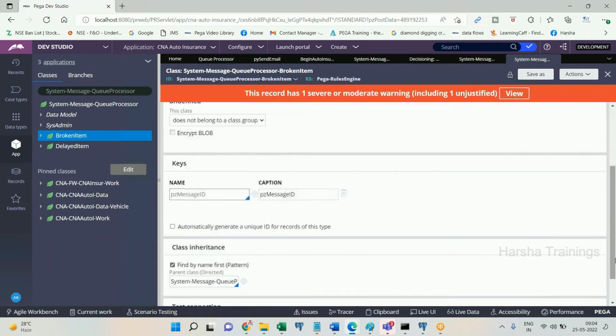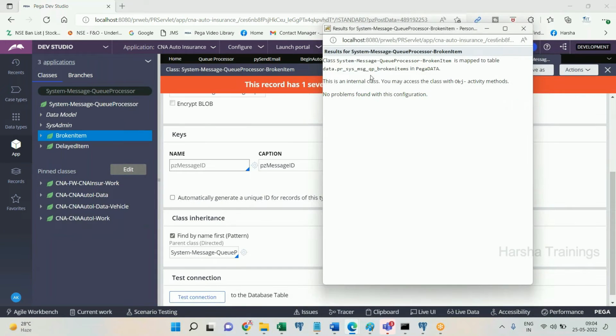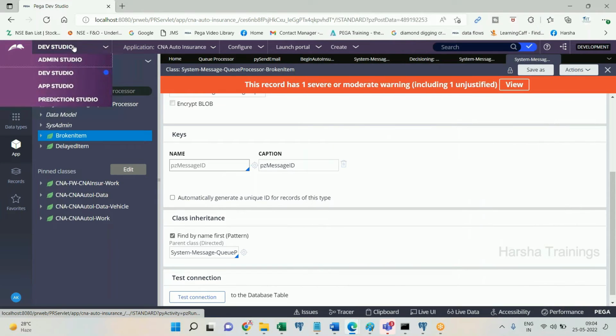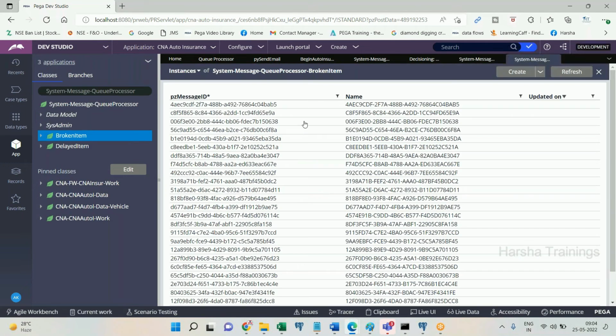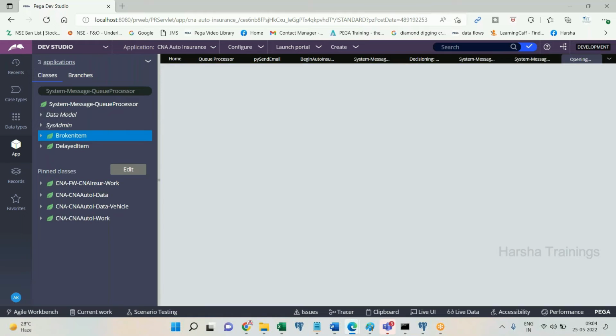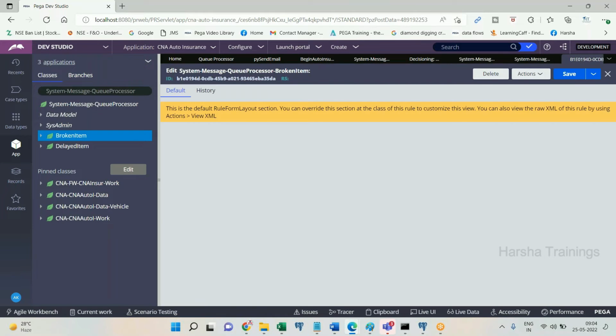Definition, and here test connection. So PRC's message QP broken items. Now in the broken items table, you have messages as database table records. How to requeue those items? Look here. First you need to go to broken items. How many broken items are there? N number. The broken item, whatever you want, open it.